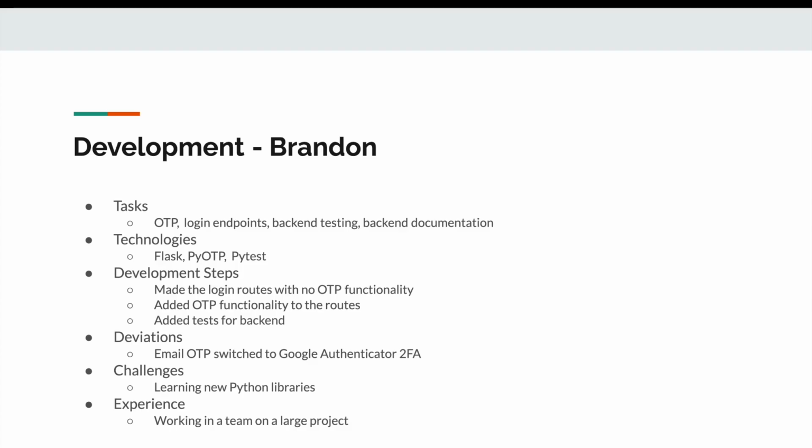Next, I can talk about the development steps. So first, we set up the login endpoints with no OTP functionality. This was just a test that the front end was able to communicate with the back end. Then I added the OTP functionality to the login endpoints. Originally, this consisted of sending an email to the user's email containing the OTP code, but we ended up switching to a Google Authenticator login. Then I added tests for the backend to make sure everything still worked while we continued development.